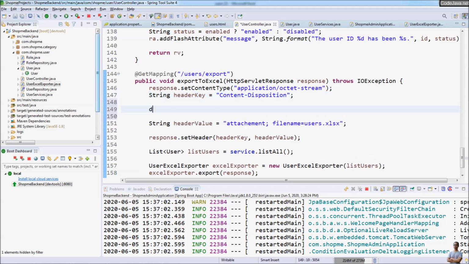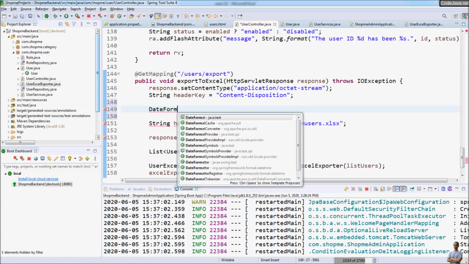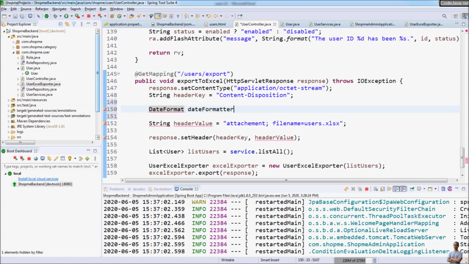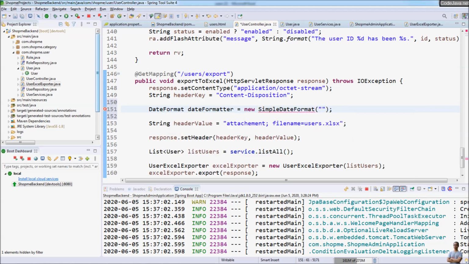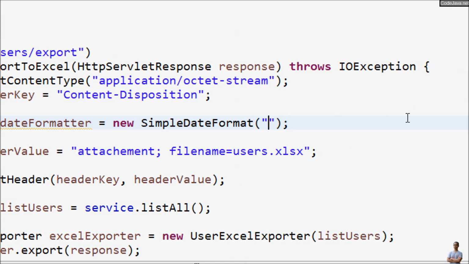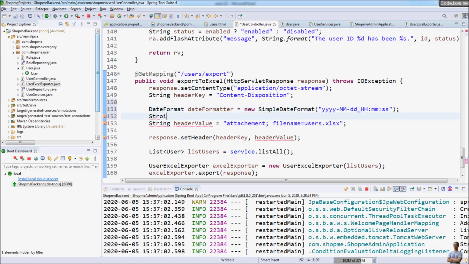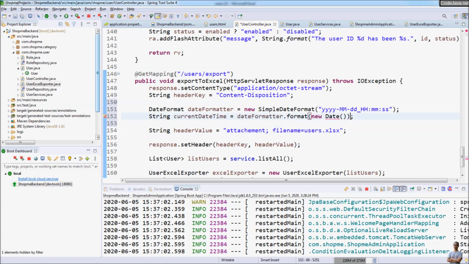So I create a new date format object here. Date formatter equal new SimpleDateFormat, and we use the pattern: 4 numbers of year, dash, 2 numbers of month, dash, 2 numbers of day, underscore, and hour, minute, and second. And we create the variable for the current date time, which is the value from date formatter format new Date for the current date and time.